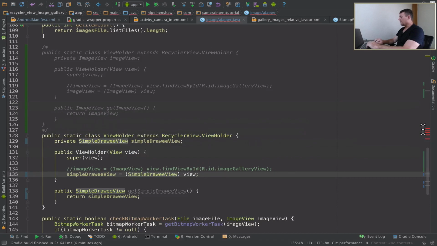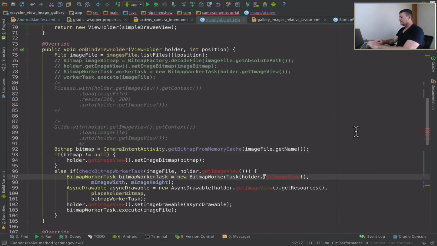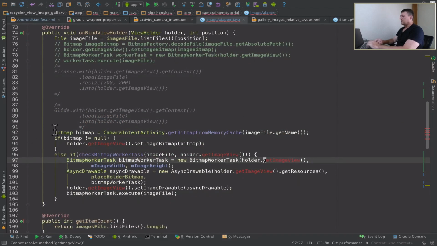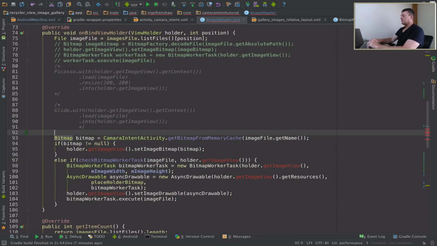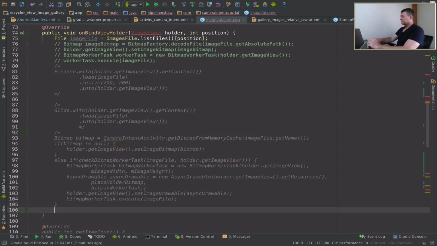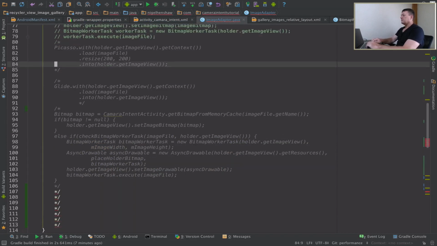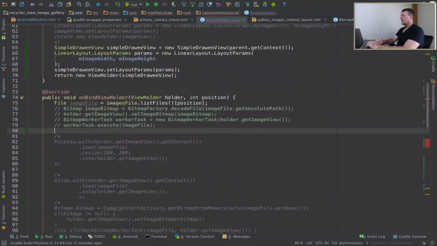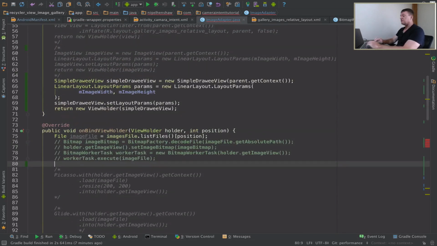Now we need to go into the recycle view. So we need to comment out this code. This is for our own library here. So we'll just comment out this code here. And I'll just put it just above Picasso code where we will set up our call to the Fresco library.